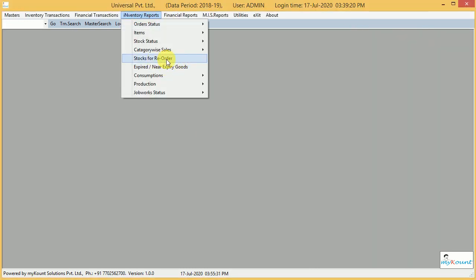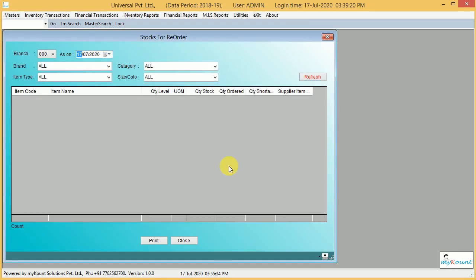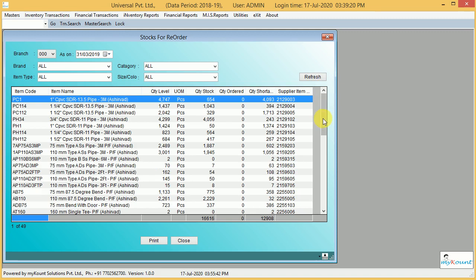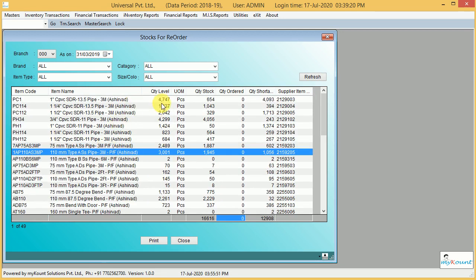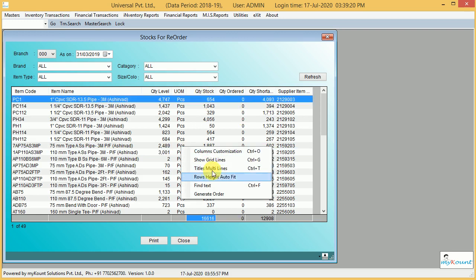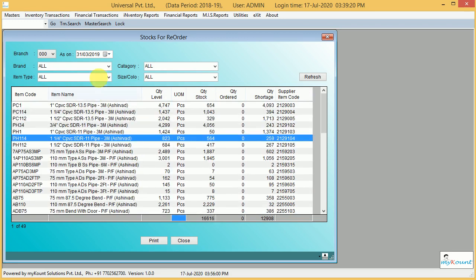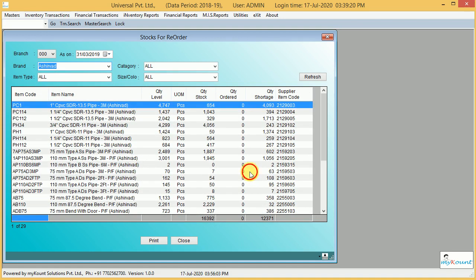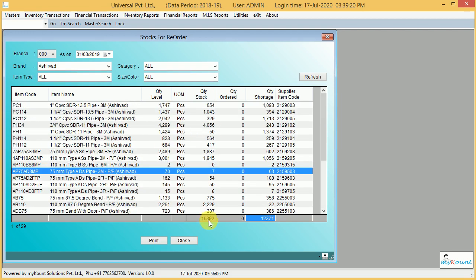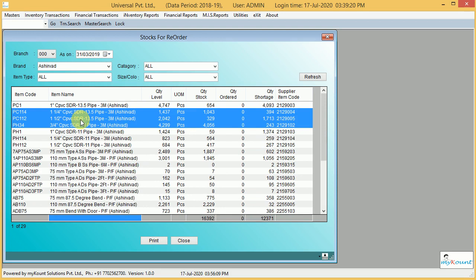Next, stocks for reorder. Here we can reorder our stocks. See, we define as per the levels, below level stocks will be displayed here. Level is this much and quantity stock already is this much and shortage is this much. So you can select a particular brand. So on selection of particular brand, that brand data will be seen here. After that, select these three items and you can make a purchase order from here itself.